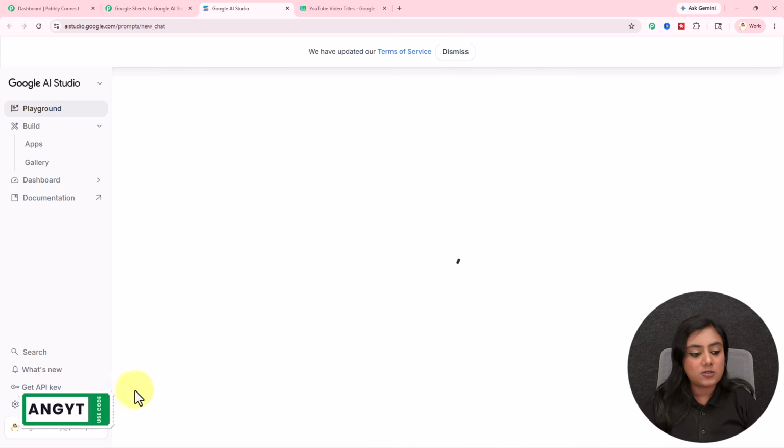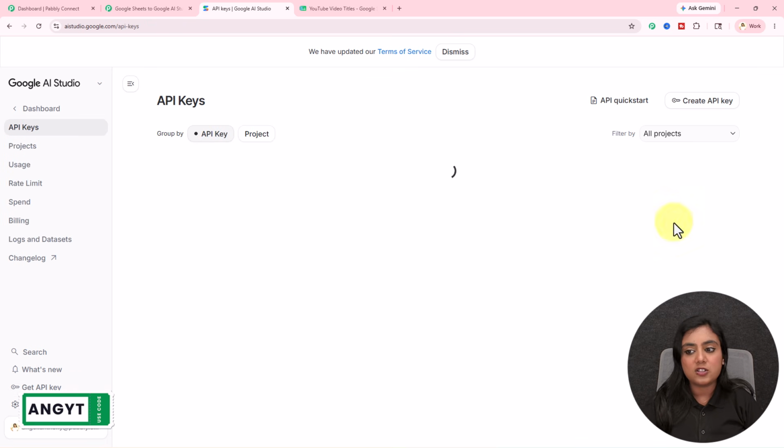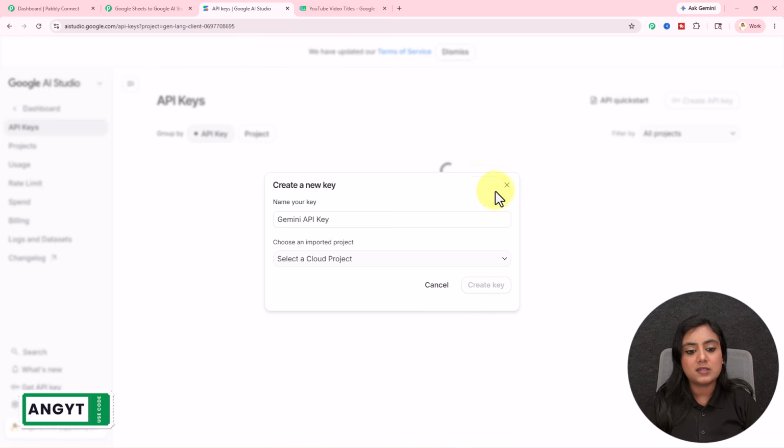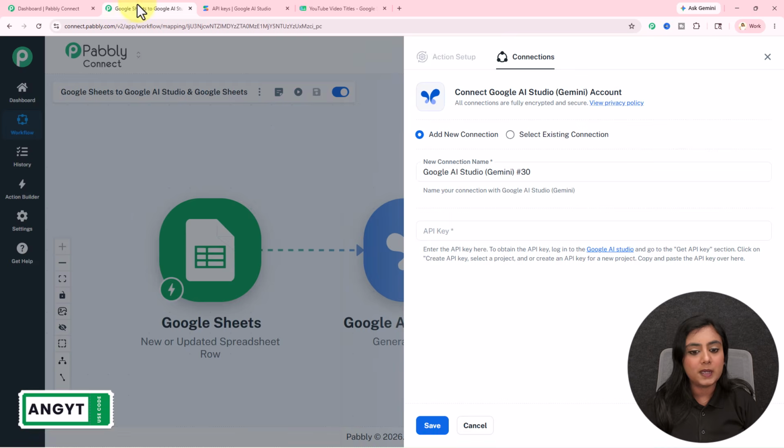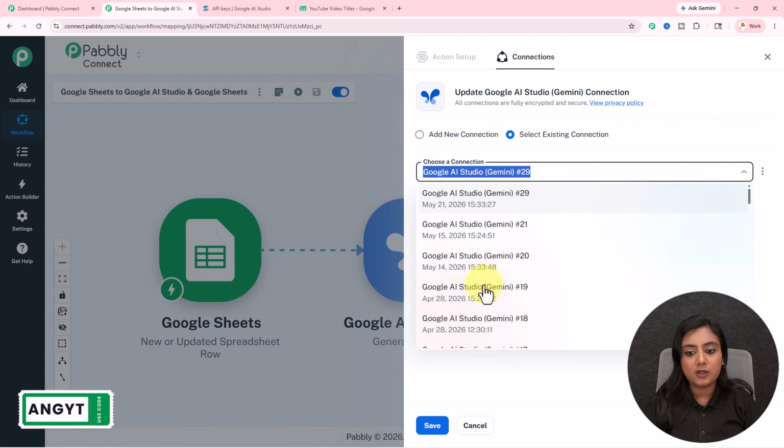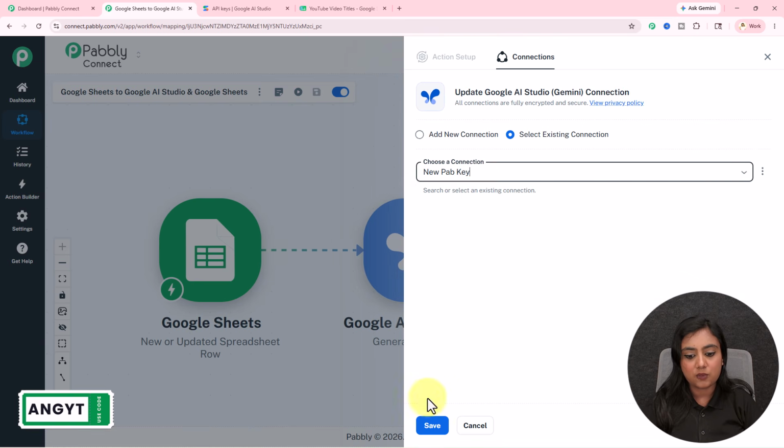Come to this page right over here, go to this get API key section. Now you have to generate the key from this create API key section right here. I've already generated my key. I will copy it from here, paste it down in the field. I've already created the connection, so I'll select the connection from here and save.